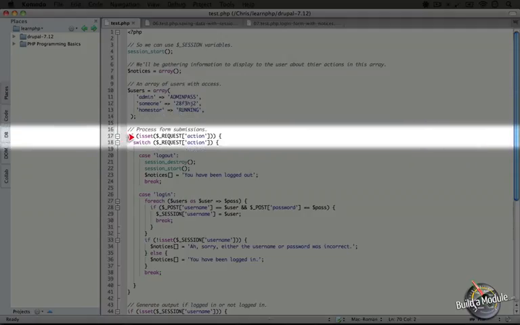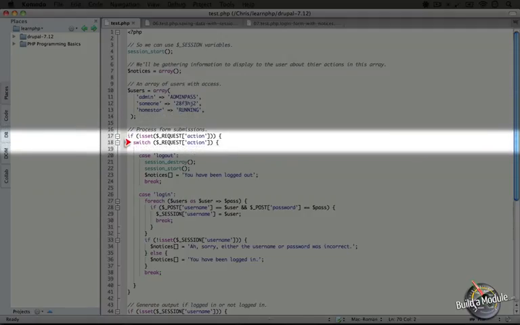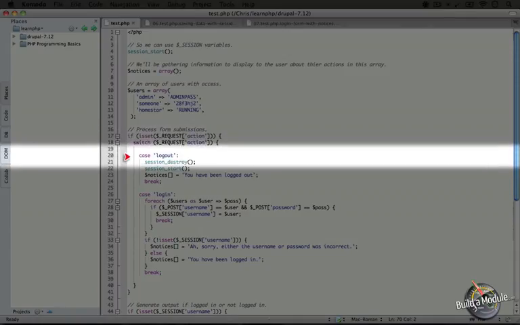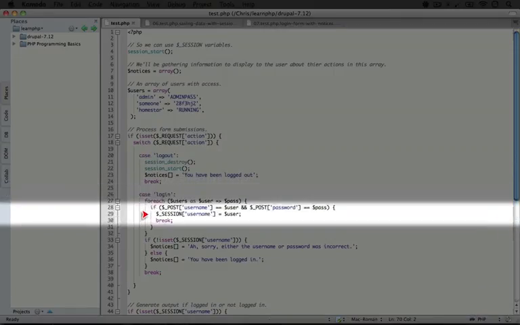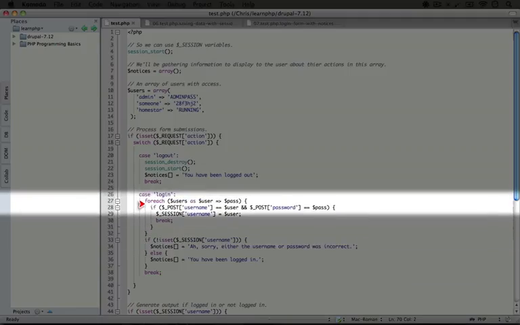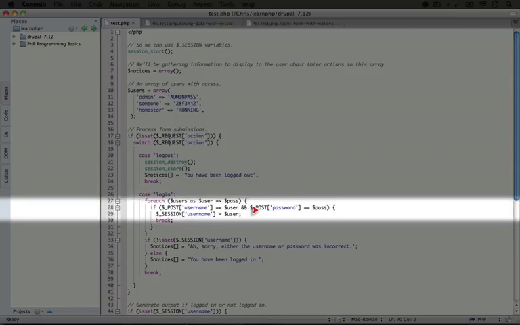This time, the request action is set, so we're going to run this switch statement against the value of action. Right now it's going to be login. So this case for logout is going to be skipped, and we're going to run the case for login. What we're going to do here is loop through each one of the users and see if there's a match between the username that the user inputted into the form and the password that the user inputted into the form and one of the items in the array.